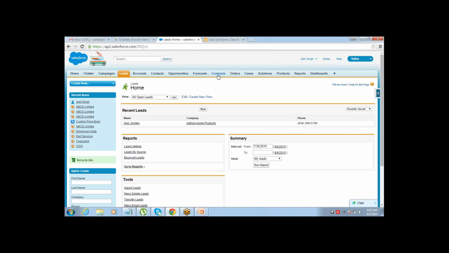Before orders, in this app, there is another tab which can track all the contracts. Okay, so an agreement, which is actually between you and your client. Okay, just give me 1 second.